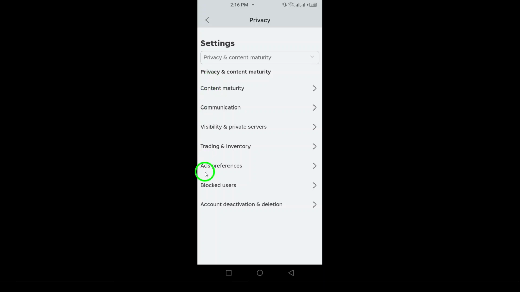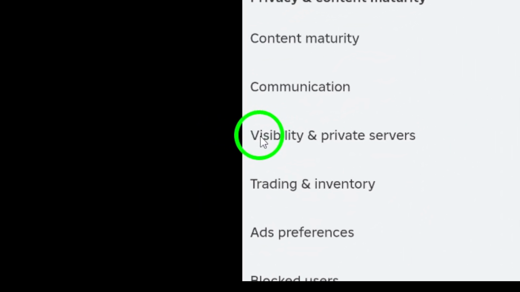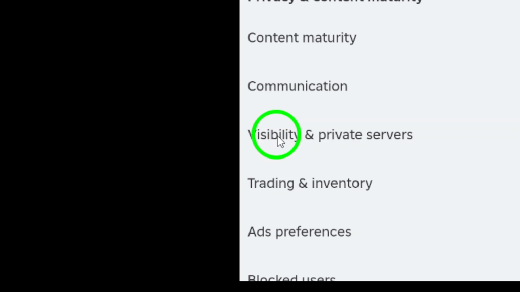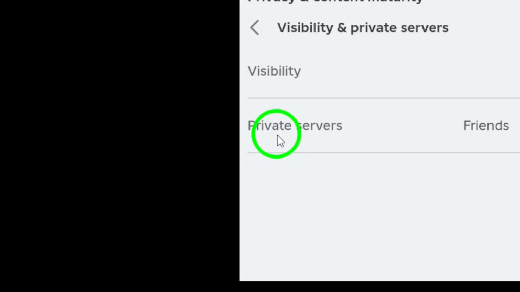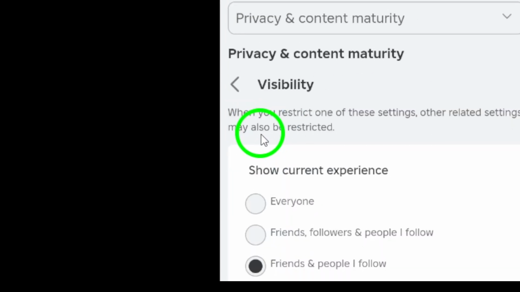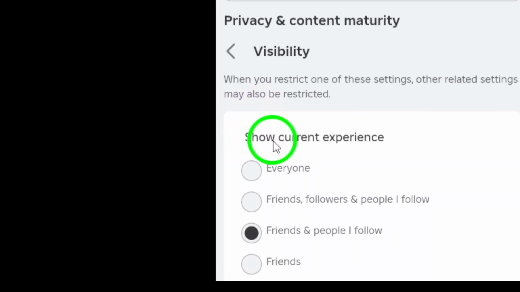There, you'll find an option called Update Friend About My Activity. Simply select Yes to allow your friends to see your activity on Roblox. And that's it. You've now allowed your friends to see when you're playing games or making updates to your profile.